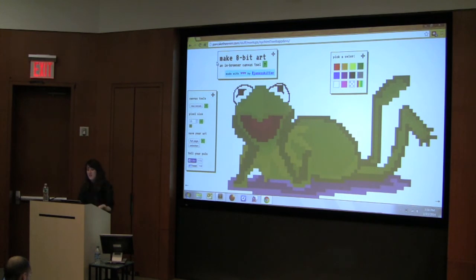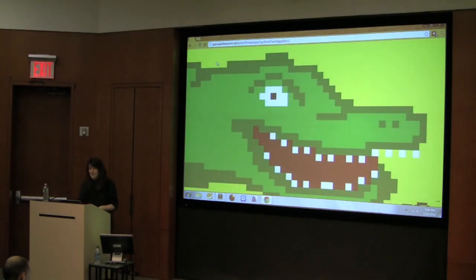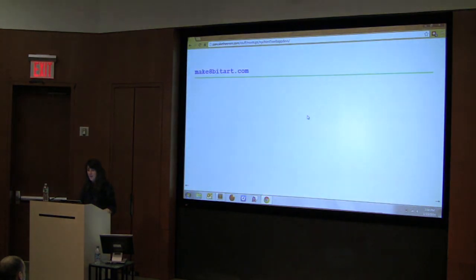But it allowed me to draw my cartoons, like Kermit or Bee and Puppy Cat. Anybody know Bee and Puppy Cat? And then draw my own characters, like this little crocodile here, which underneath says Hey Hot Stuff. Flirting via pixels, what up?